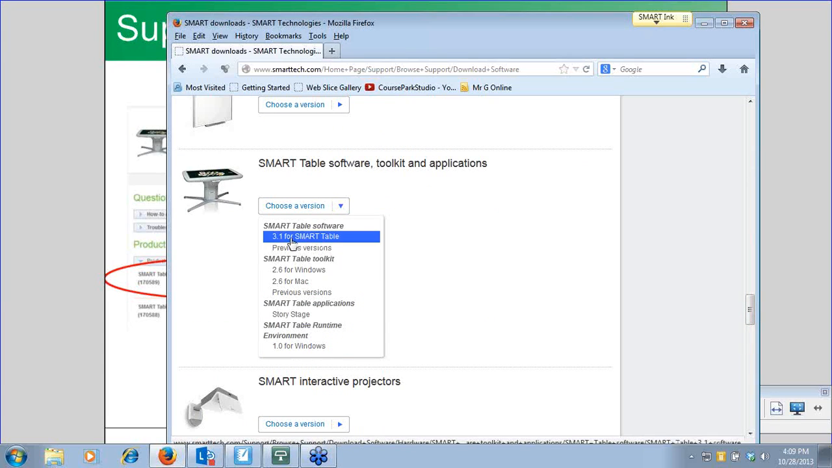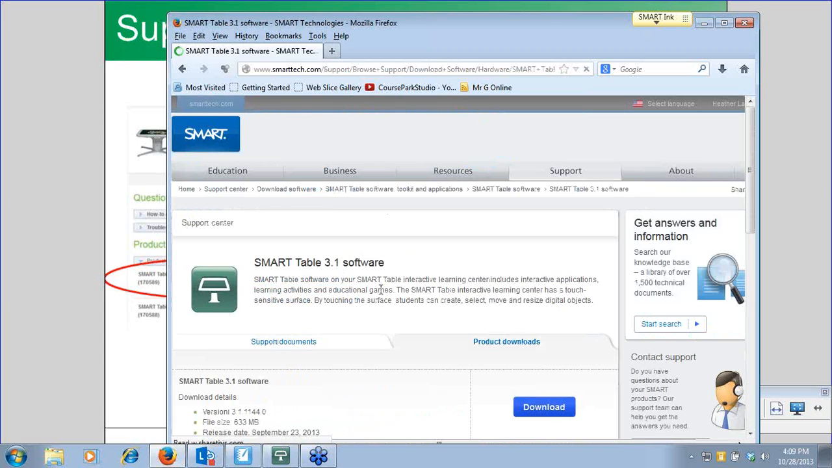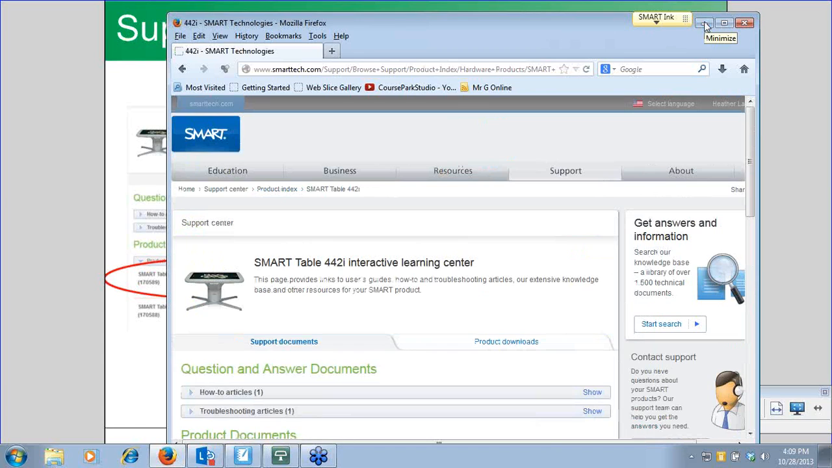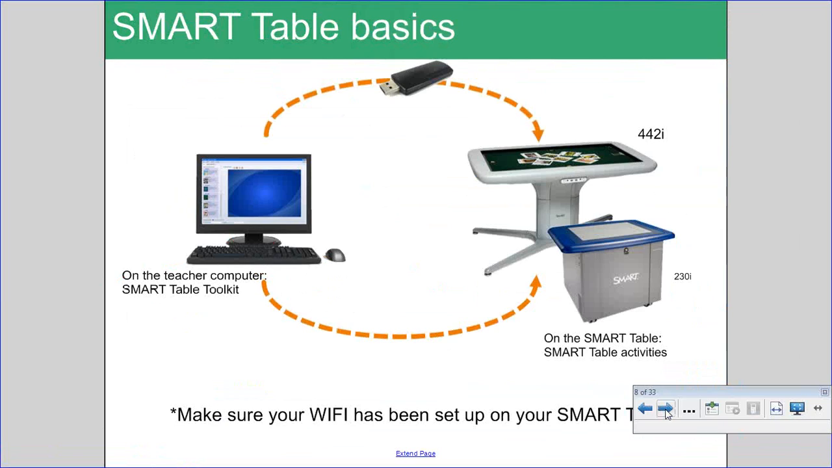So there is a new software update. Software is version 3.1. We'll talk a little bit about updating the table. There's a new way that you can update it, or you can do it the way that we have traditionally done that. If I click on that link, it takes me to where I can find those support documents right here. If I click on the support documents tab, then I'll find that user's guide that I was referring to. So I highly encourage you to look at that.